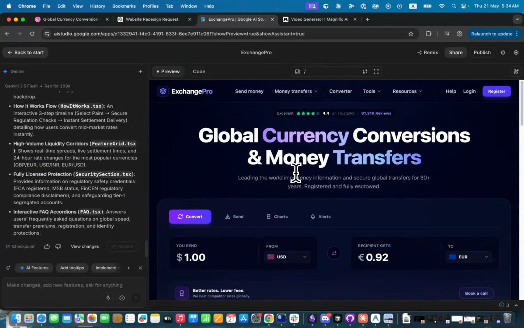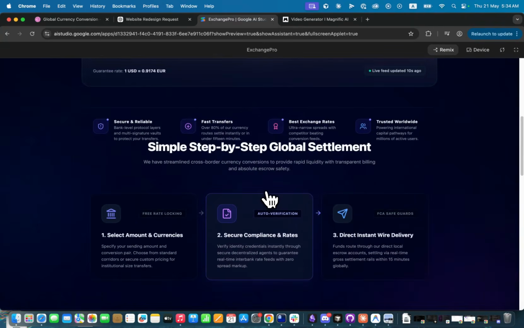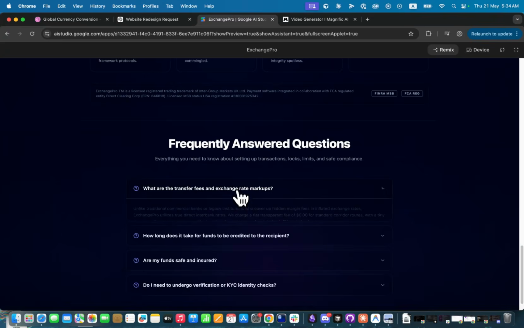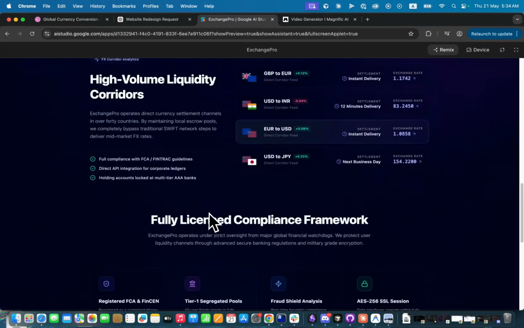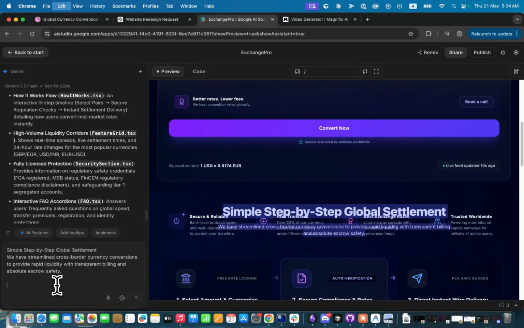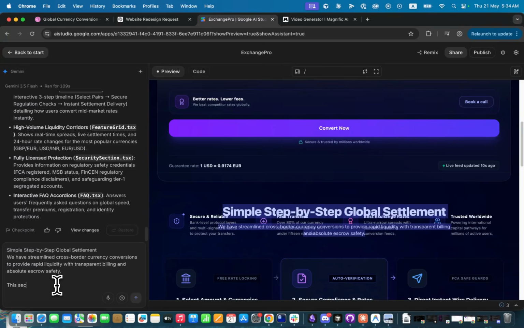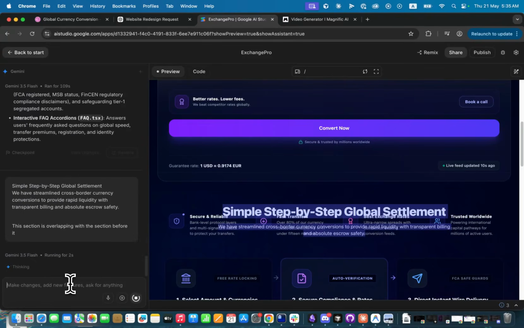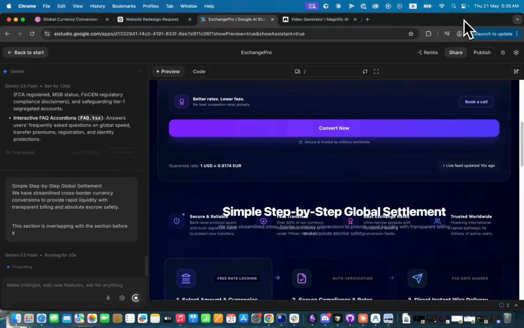Okay, so it generated the rest of the sections. So let's see how it looks. Oh, it disappointed me. But the rest of the sections look pretty good. So what we're going to do is take this and say this section is overlapping with the section before it. Okay, and we're going to wait and see how it fixes this. I'm just going to leave it for now and come back.